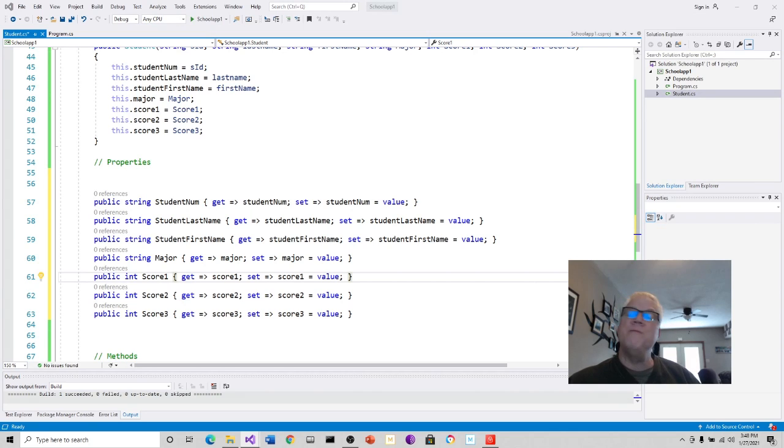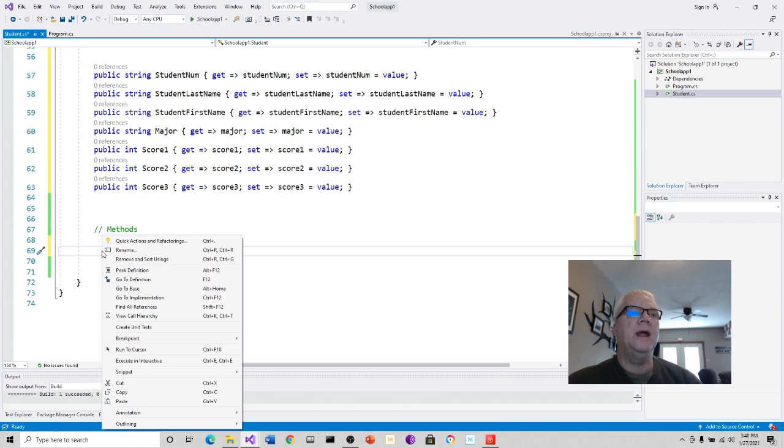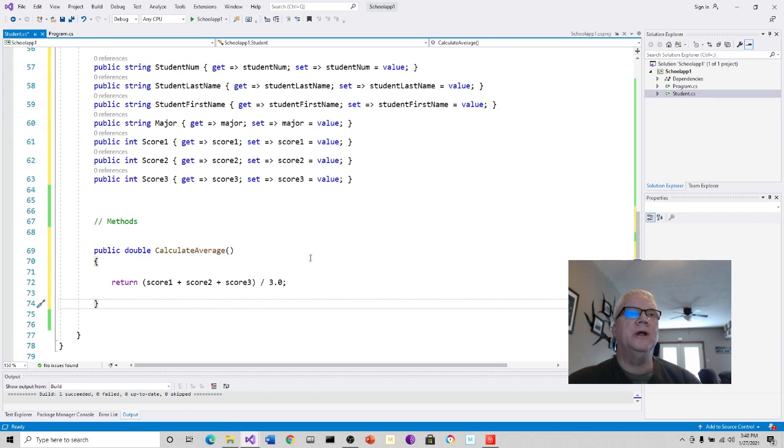we've got a couple of methods that we want. Our first method that we're going to want is we're going to create a method that's called calculate average. Okay, calculate average. So I'm going to come down here, and I'm going to put in calculate average. There it is. Go ahead and write that code.